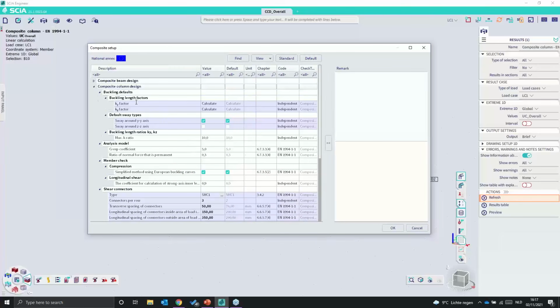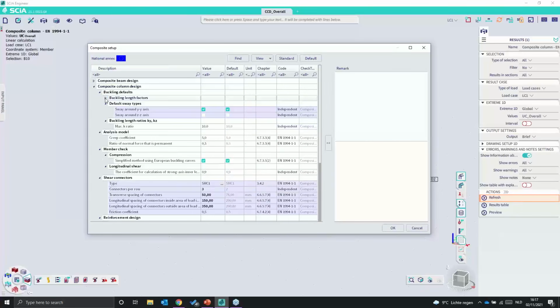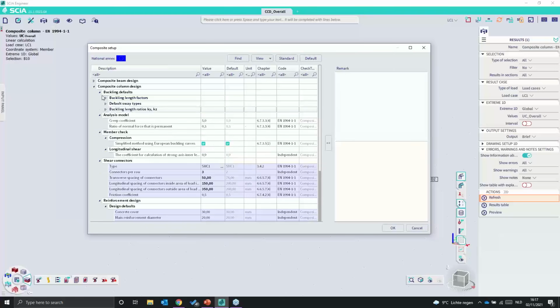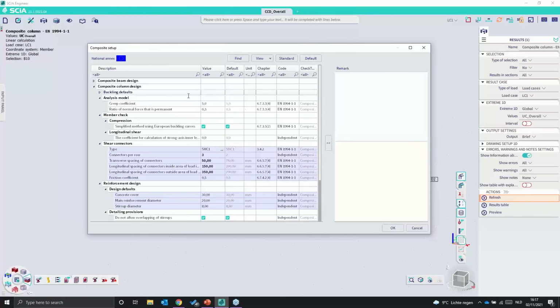At first, we have some buckling default settings to automatically calculate buckling factors. These ones, I will imagine you know them from the steel design, so I will not go into detail about this. If you want to, you can surely find some details about this on our help page, or just ask me. And then let's go into the ones that are specific for composite column design.